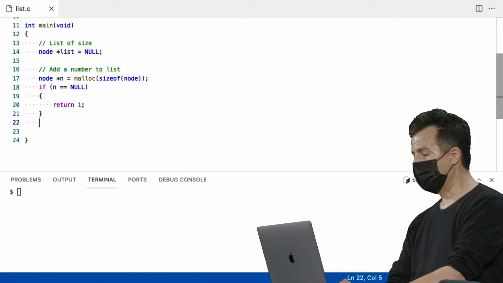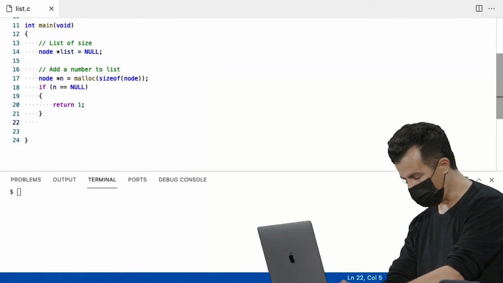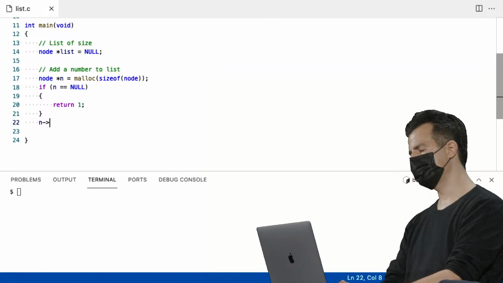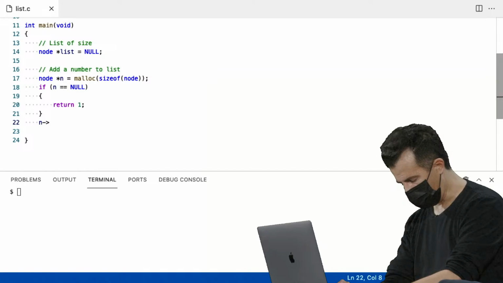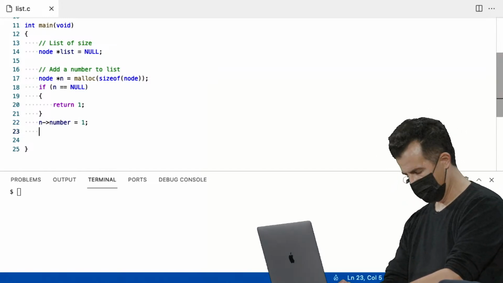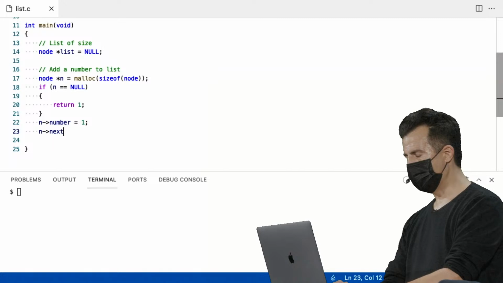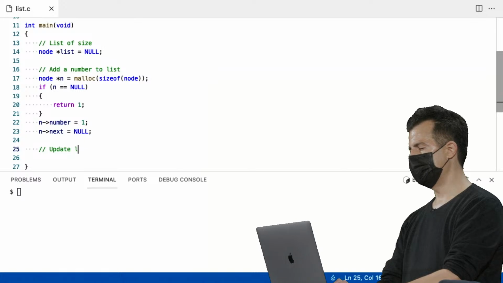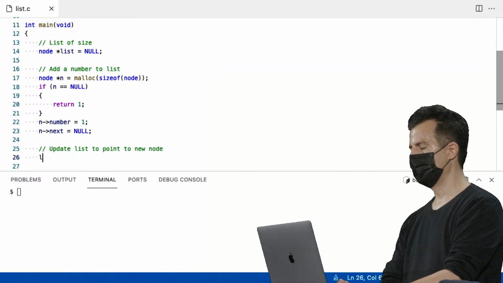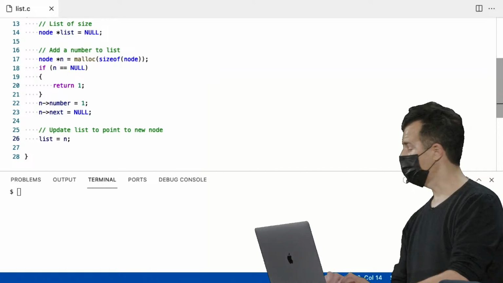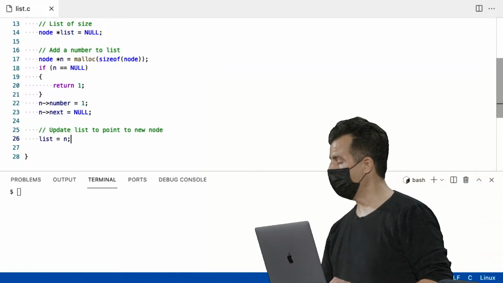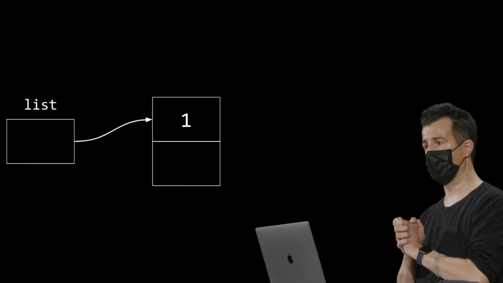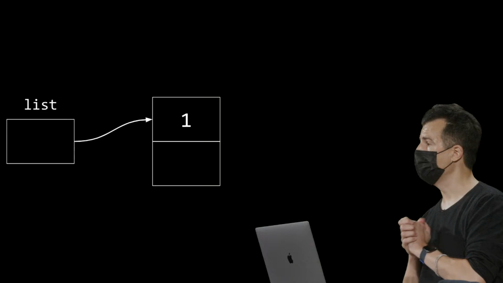If n does not equal null, and that is, it's a valid memory address, I'm going to say n bracket, and I'm going to build this up backwards. Well, that's OK. Let's go ahead and do this. n bracket number equals 1, and then n arrow next equals null. And now update list to point to the new node. List equals n. So at this point in the story, we've essentially constructed that first picture, which looks like this. This is the corresponding code via which we built up this node in memory.